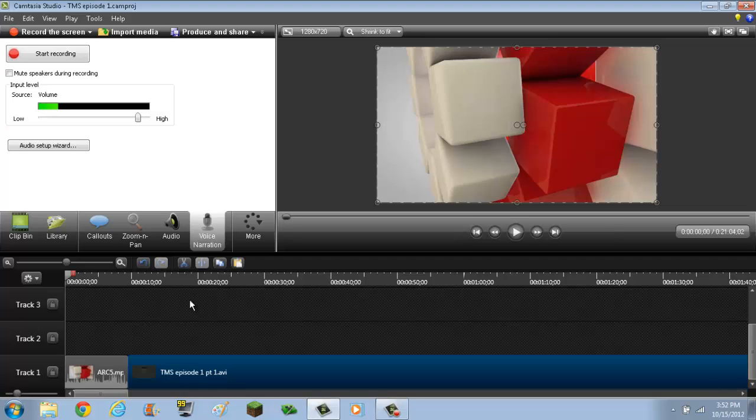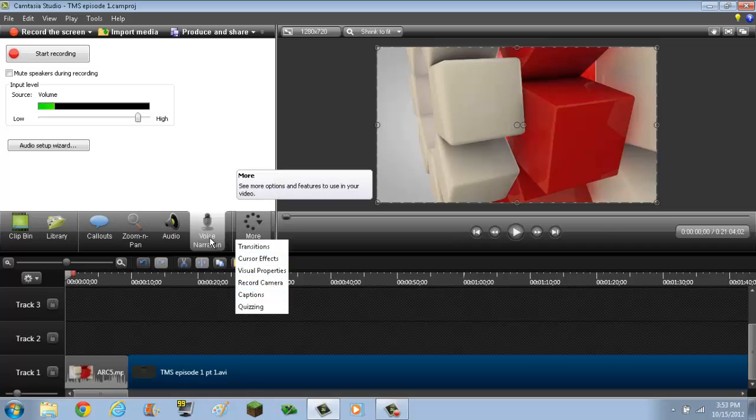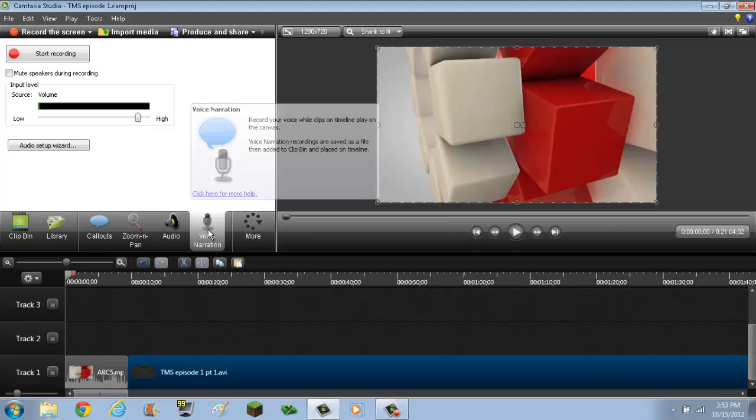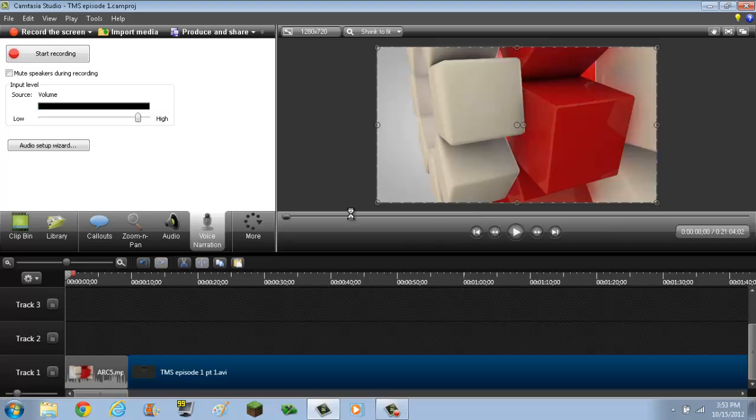Take off recording, take off Call of Duty recording, go into the thing, bring it down here, go to more, my voice narration's right there. So then you're going to want to click voice narrations, and then you can do that, start recording, mute speakers during recording so that you can't hear the volume while you're recording. I've never really tried that.